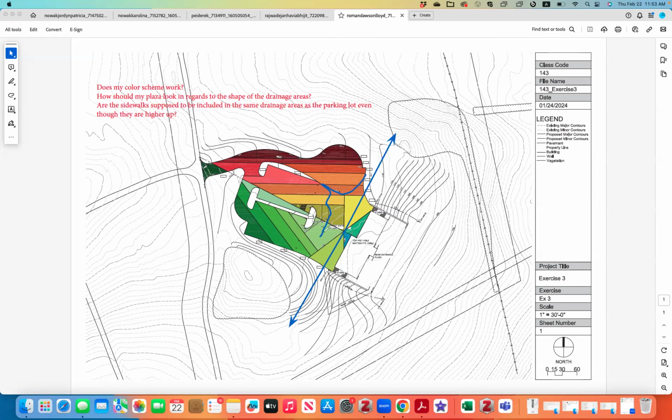Okay, so it could be like this. Now let's assume that it's like this. Okay, if this is a curb, then water will not cross the curb. It doesn't cross the curb and drain to the plaza. So these lines need to stop at the curb. These need to stop at the curb.